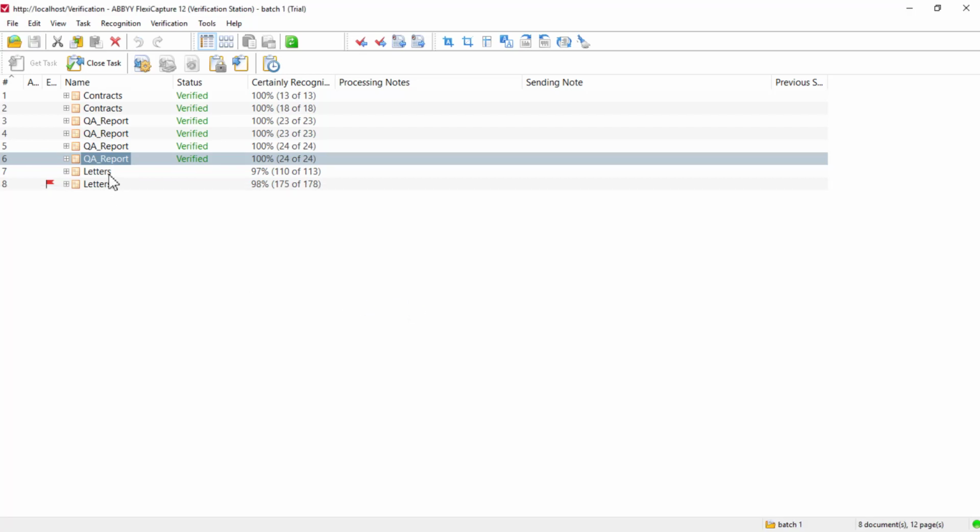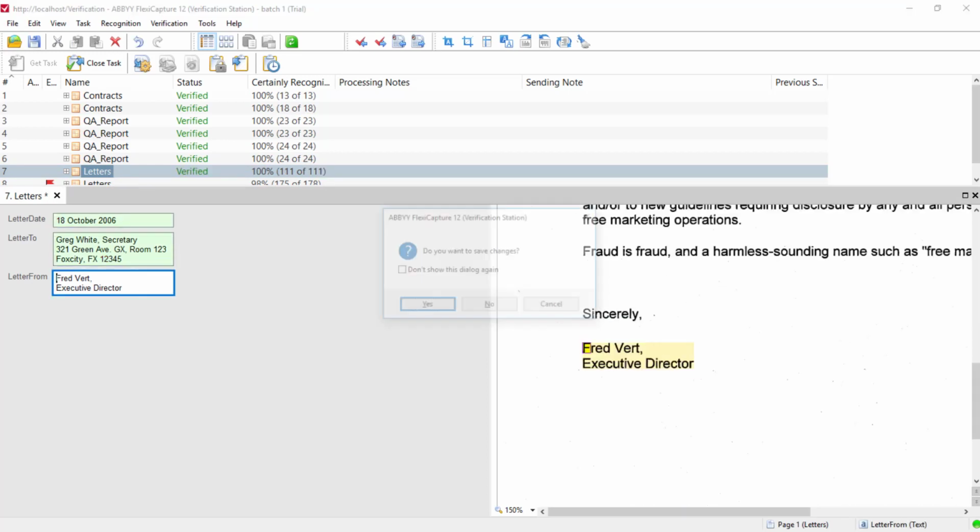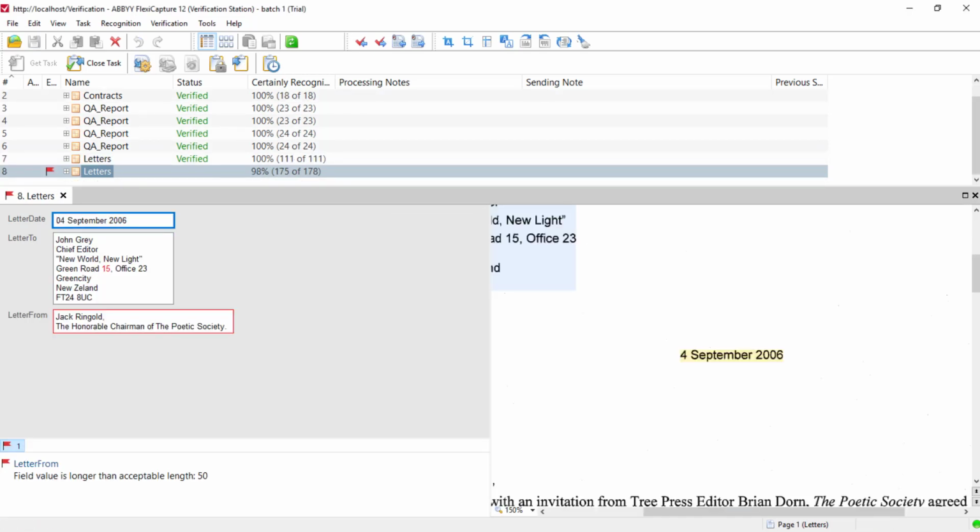In the 7th document, there are red, low confidence characters. After verifying these characters, we'll click Enter, save the changes, and move to the last document.